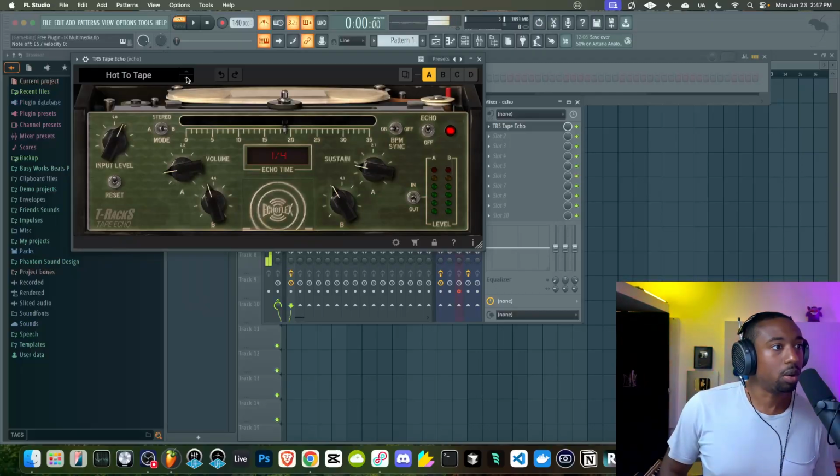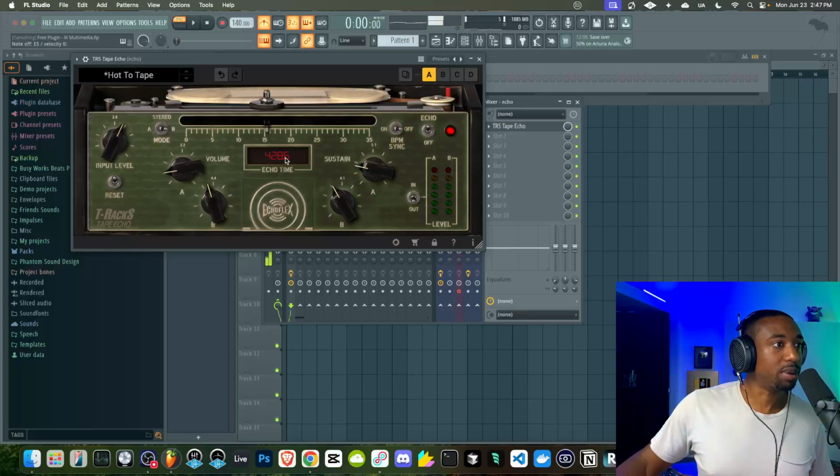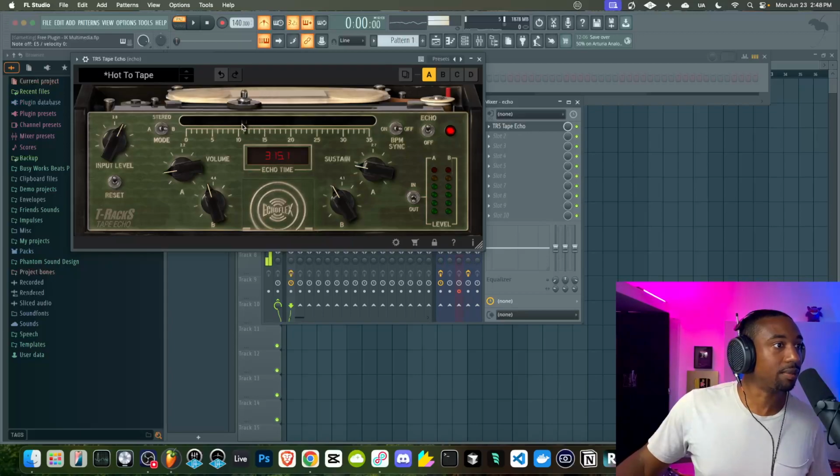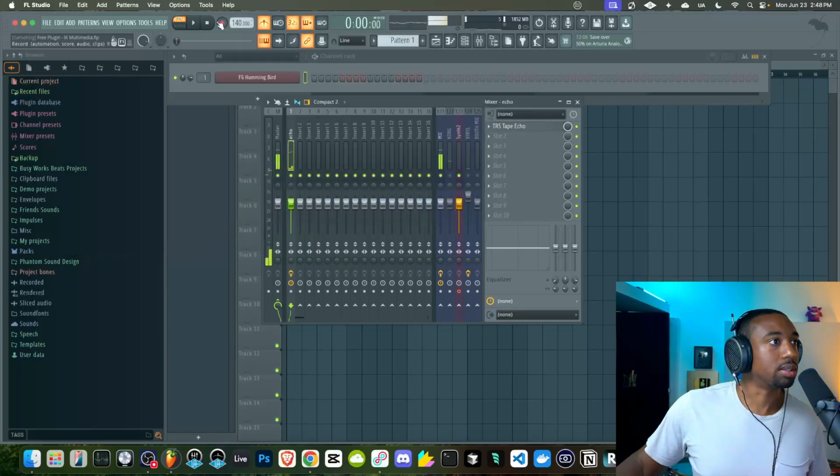All right, so the cool part about old school effects is if you take it off of time sync. Let's take it off of BPM sync and use what are called millisecond values. It's going to give you just a cooler sound. So let's record this in.